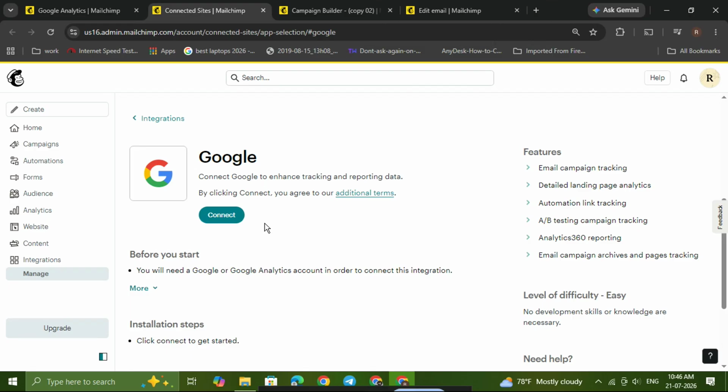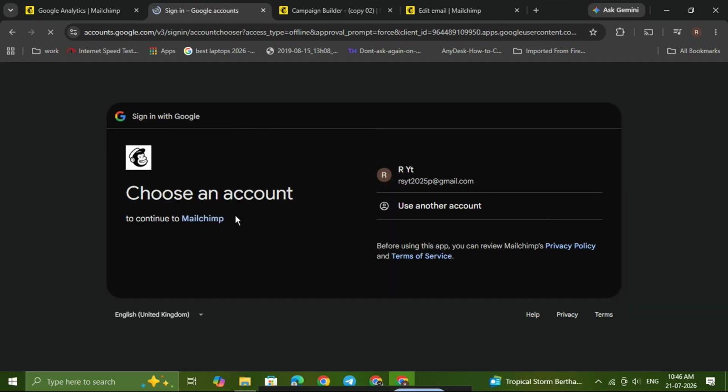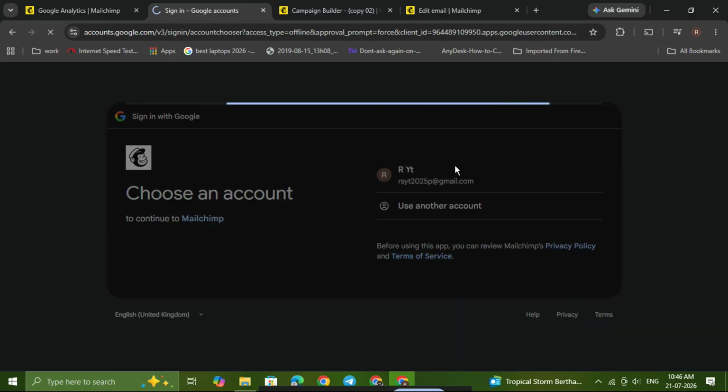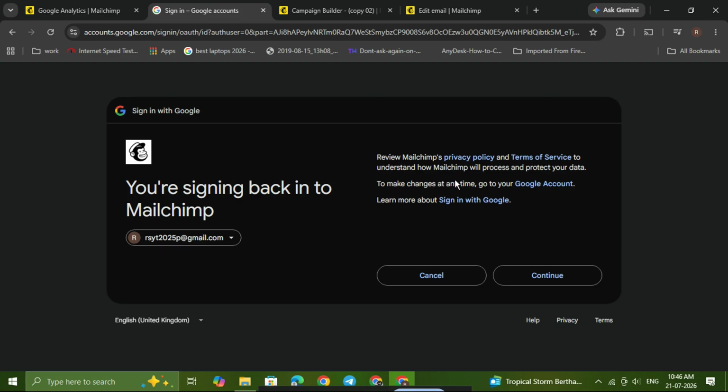Next, select the Google account that you want to use with the integration. Make sure you choose the account that has access to the Google Analytics property you want to connect. This is an important step, because if you pick the wrong account, you may not be able to complete the setup correctly. After selecting the account, click Continue.